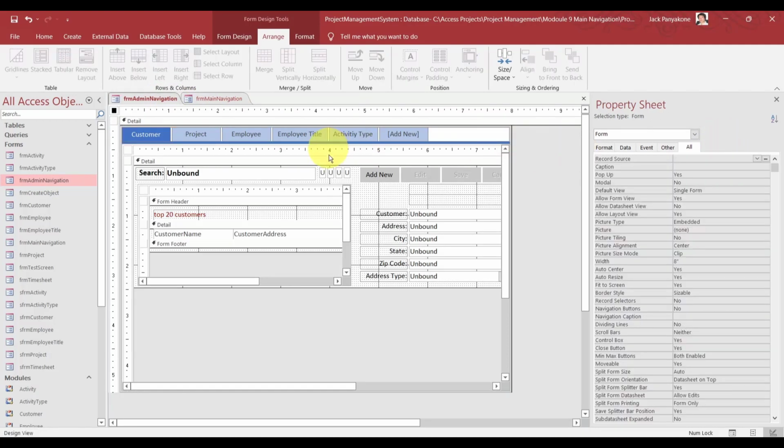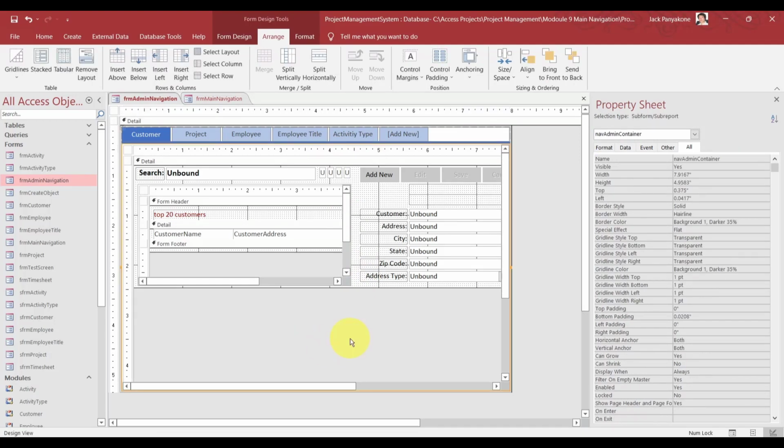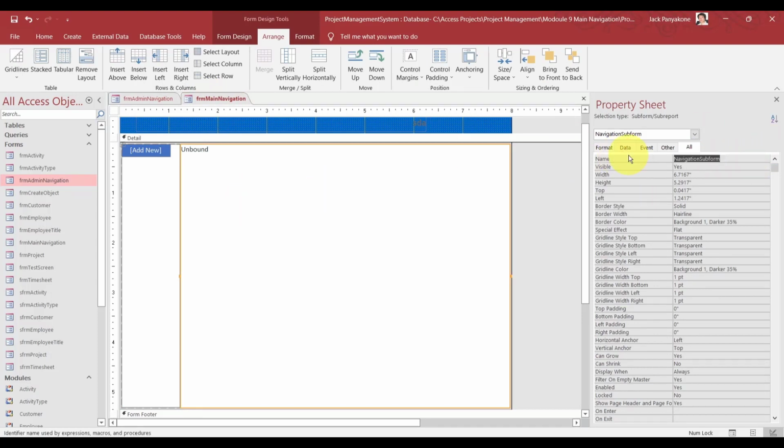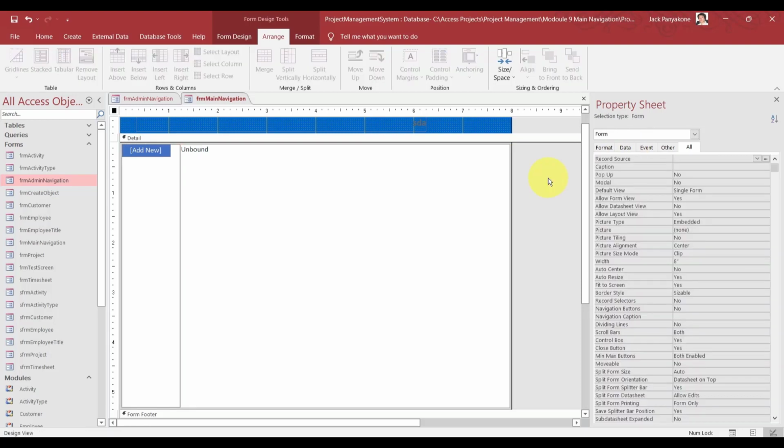Now let's check out this container. You see that container? Nav admin container. We are going to name this guy nav main container. This is important when you name these items.